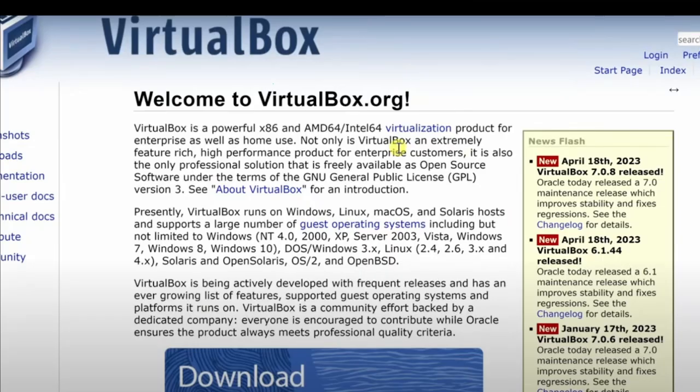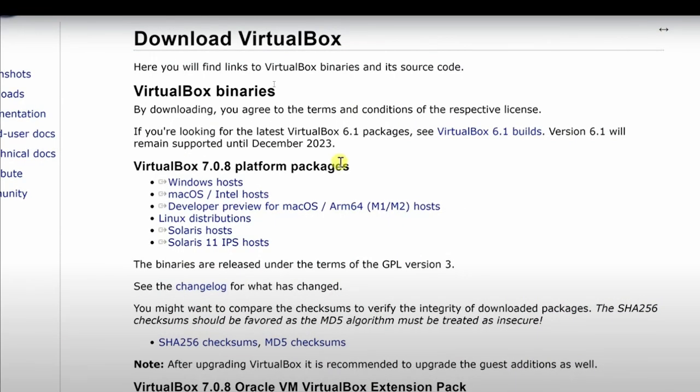Now let's move on to the step-by-step tutorial on how to use VirtualBox. First, let's start with the installation by going to the website virtualbox.org. I have the link in the description. Now click on the Download button. If you're using Windows, click Windows Host right here, and then the installation file for the application will appear for you. But if you're using Mac, Linux, or Solaris, there are other options for them here.